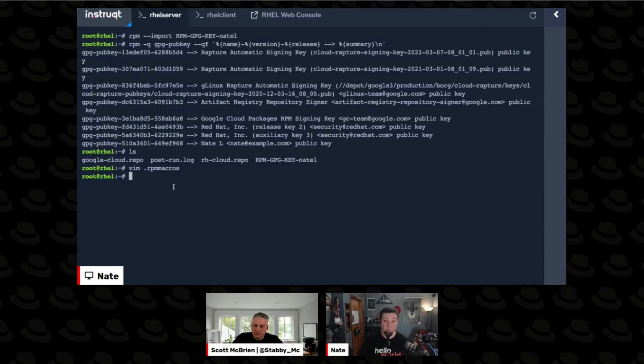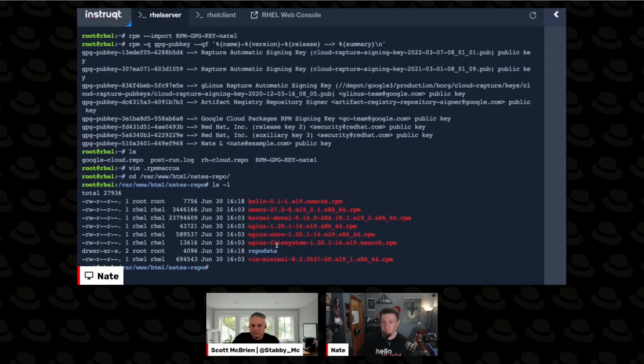All right, now it should be as simple as signing the package. So let's go back to /var/www/html/nates-repo. You'll see bellow is in the list here along with all the other stuff that I have. Bellow at the top. We're just going to use rpm --addsign on bellow. Okay. And this will basically use those macros we defined to run the commands that we told it to run to sign an RPM.